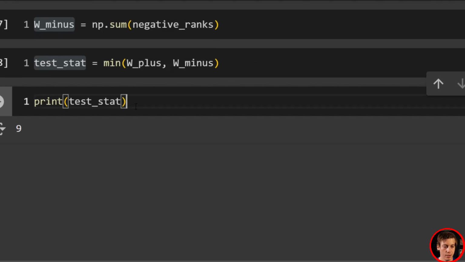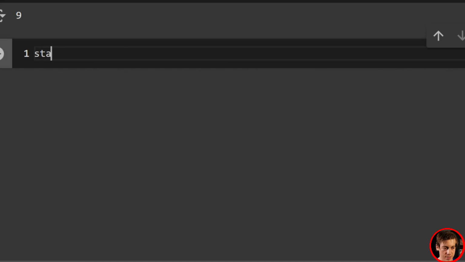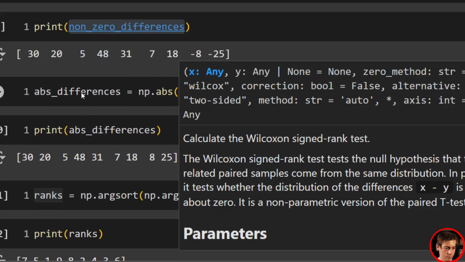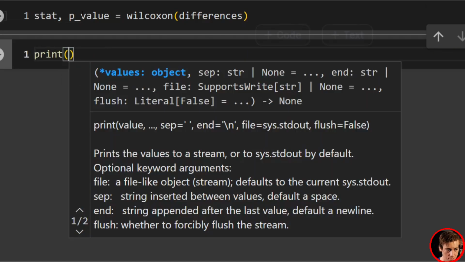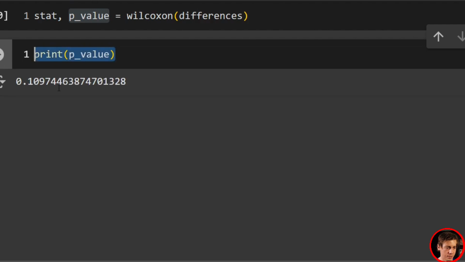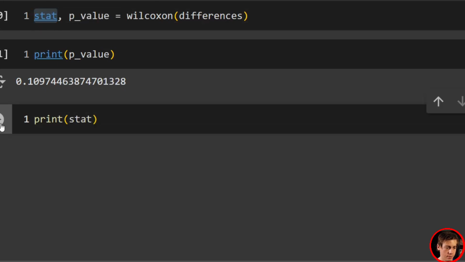So the way that we can shortcut this, and there's no other easy way to get the p-value for Wilcoxon, is we'll say stats, and we'll say p-value equals Wilcoxon, and then just pass in our differences from earlier. So where's our differences, like that, and this will confirm our p-value of 0.109. Just to print out our p-value like that, and see 0.109. And if we print out our stat, we should also get the value of 9. You can see 9.0. Awesome.